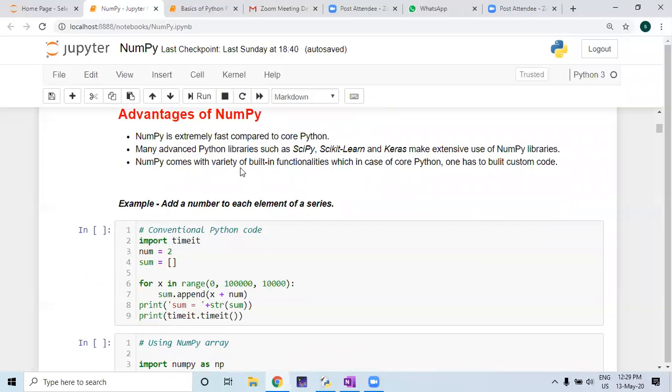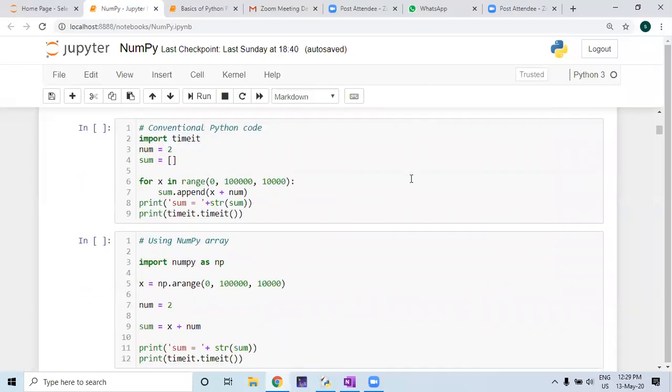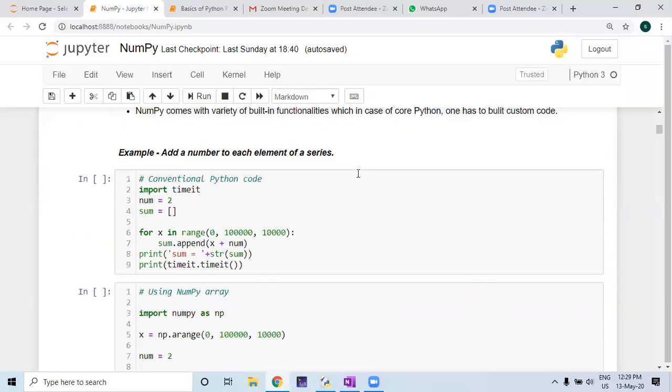And NumPy comes with a variety of built-in functionalities, which in the case of core Python, one has to build with custom code. I am trying to give you a very simple example over here. Suppose I want to add a number to each element of a series. I have the series, say, from 0 to 1 lakh, with a step size of 10,000. And I want to add the number 2 to each element of this series and put it in an empty list called sum. Let us check it out.